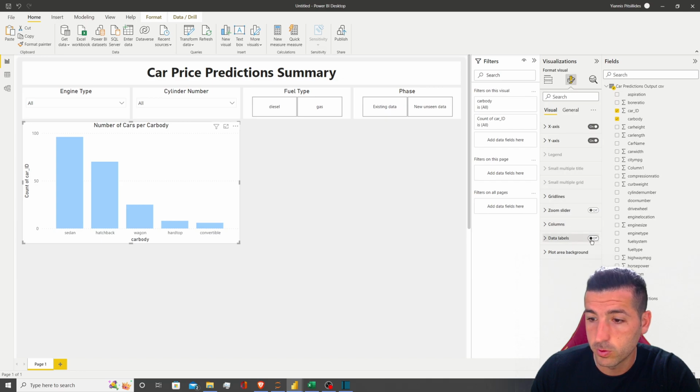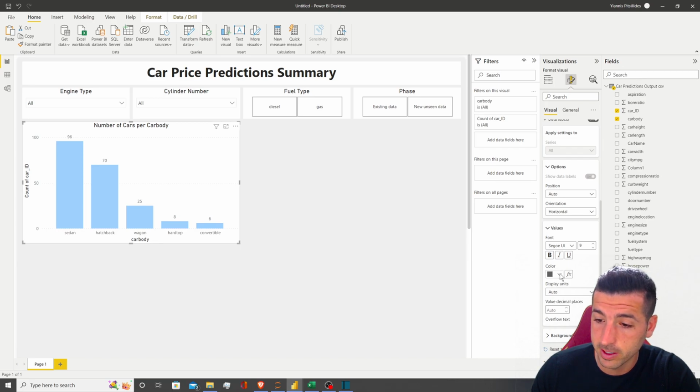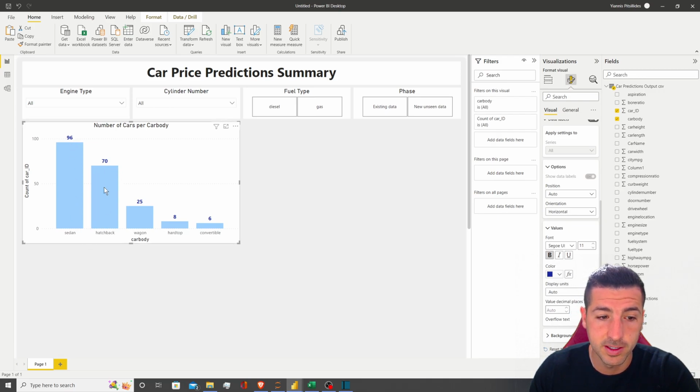Then we also want to add the data labels, so the actual numbers. As you can see, I'm going to expand this and I'm going to change the color of these values to be dark blue, maybe like this, bold, and then a bit bigger. There we go, so we can see we have 96 cars under sedan, 70 under hatchback, etc.